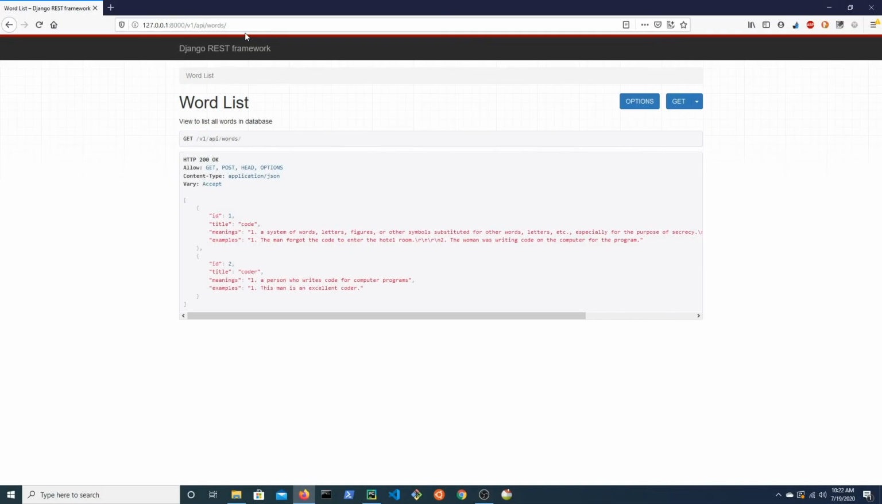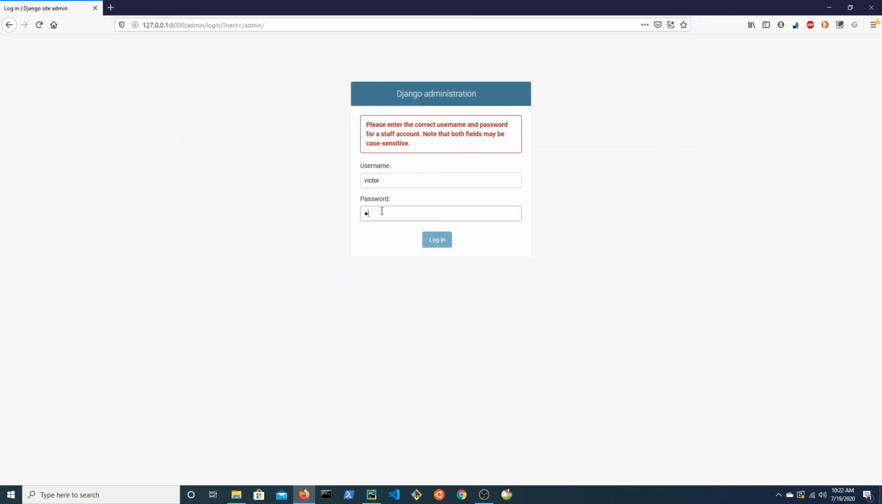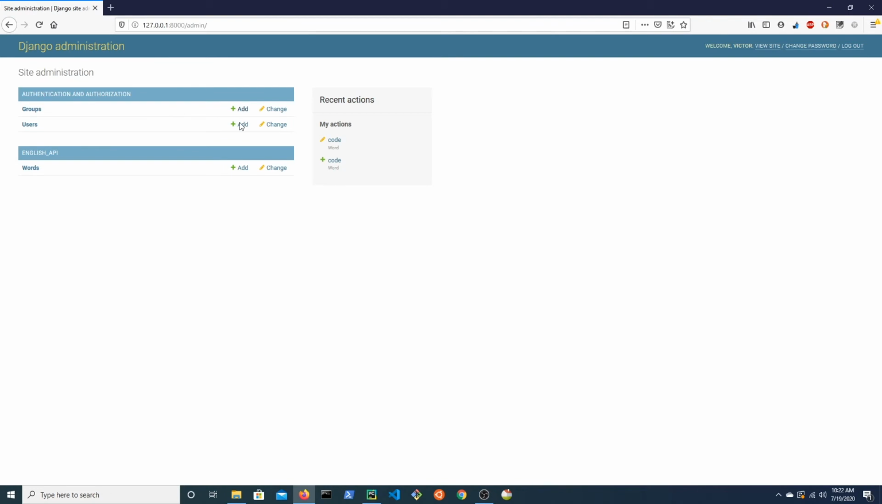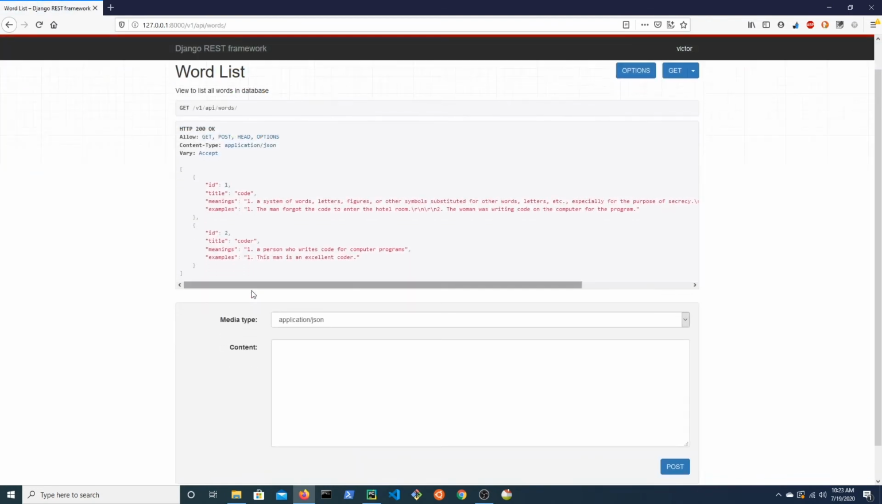Currently, I am not authenticated, and when I run the server, I have lost the ability to post to the API. I will need to log into the Django admin interface. When we return to the API, we should have the ability to post.